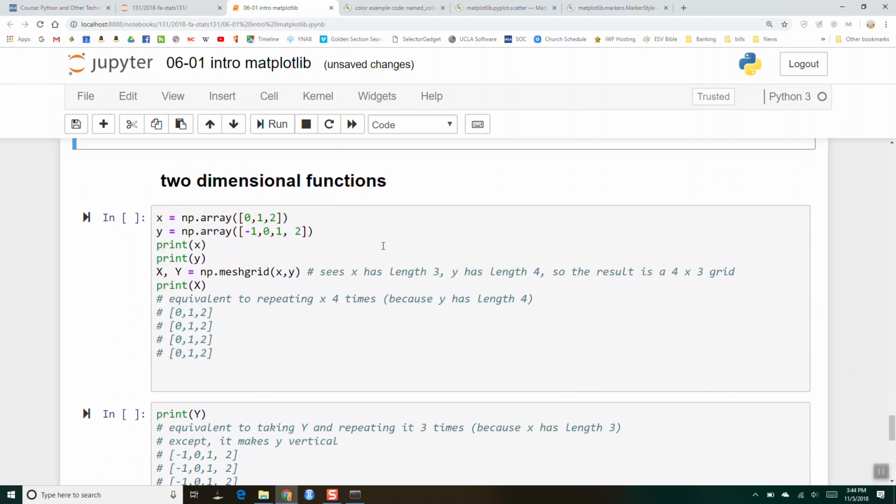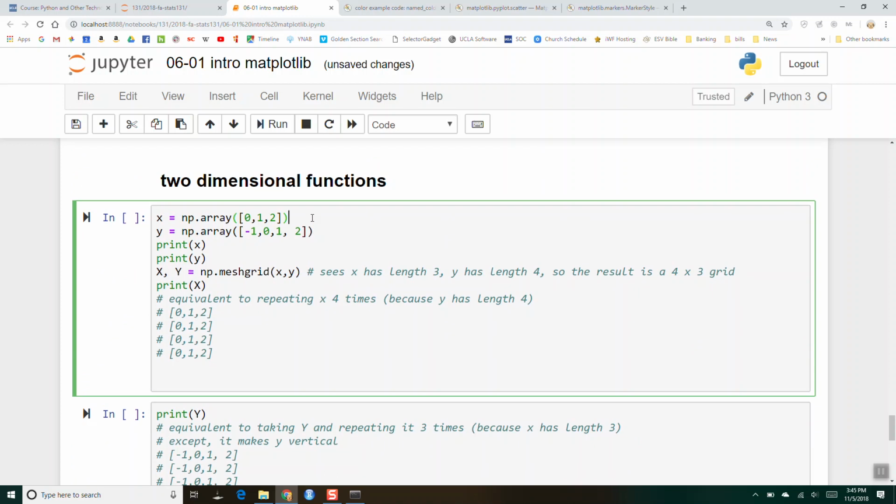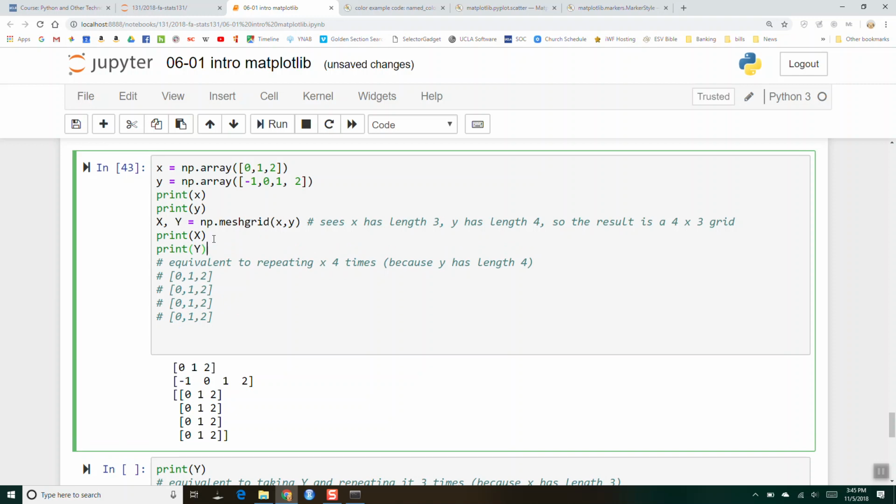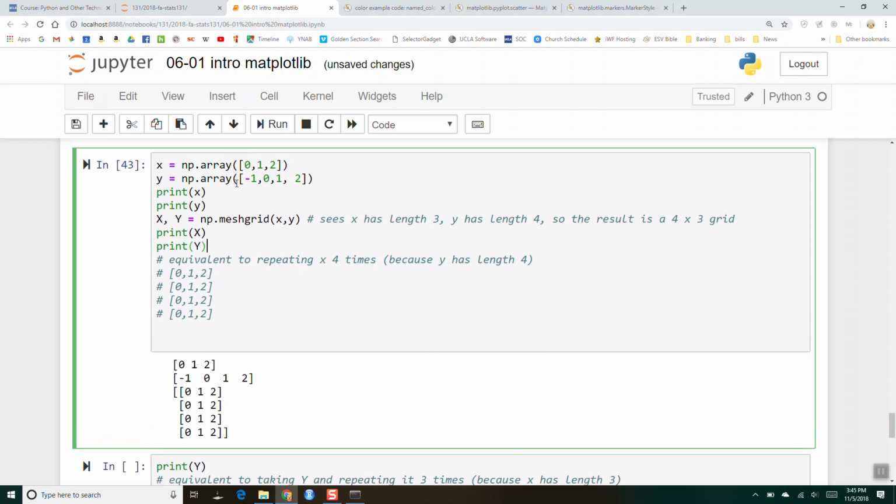You can even plot two-dimensional functions. So here I've got x and y. When you create, you can use something called meshgrid. Here, actually, I should do print x and print capital Y. So here I'm taking the values 0, 1, 2 and -1, 0, 1, and 2.